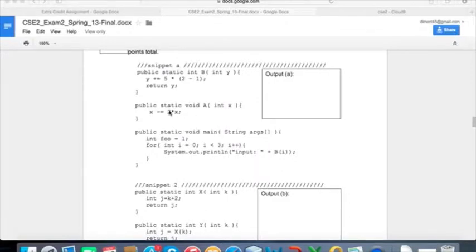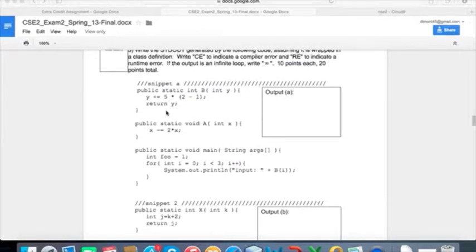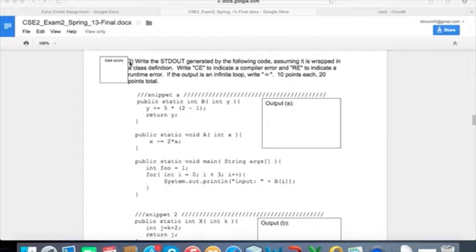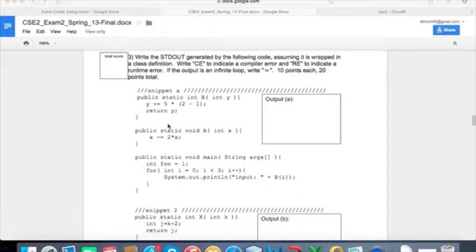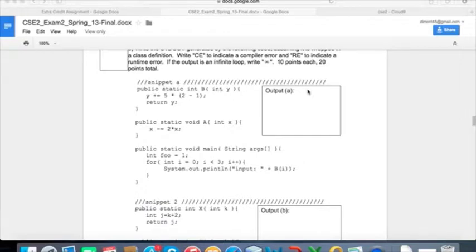Hi, this is Dan Lee again, and now we're actually doing the real tutorial of question 3. At first we're going to do part A. Keep in mind, question 3 asks you to write the output of whatever is shown, and then write CE for compiler error, RE for runtime error, and if the output is an infinite loop, write infinite. So let's look at snippet A.